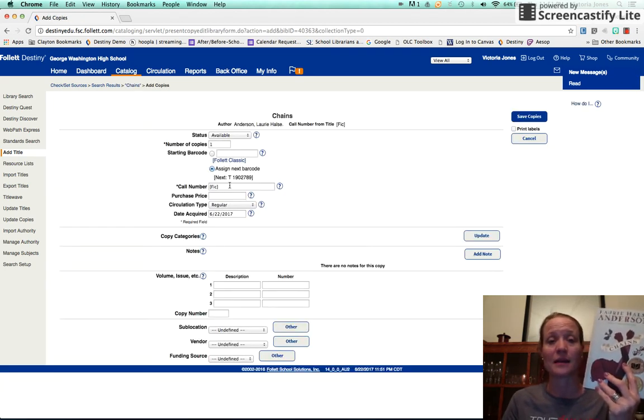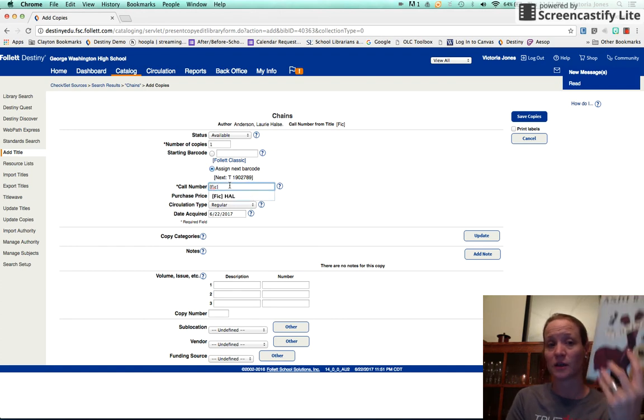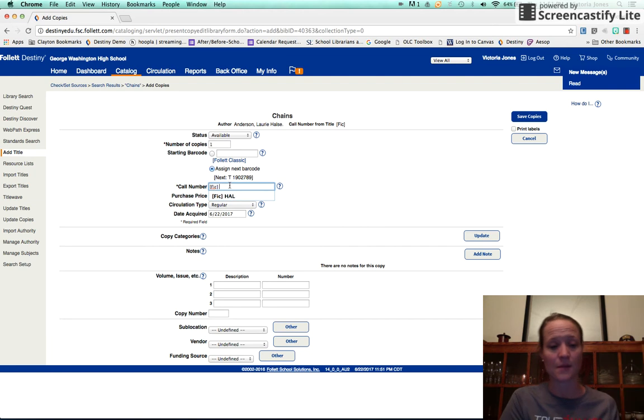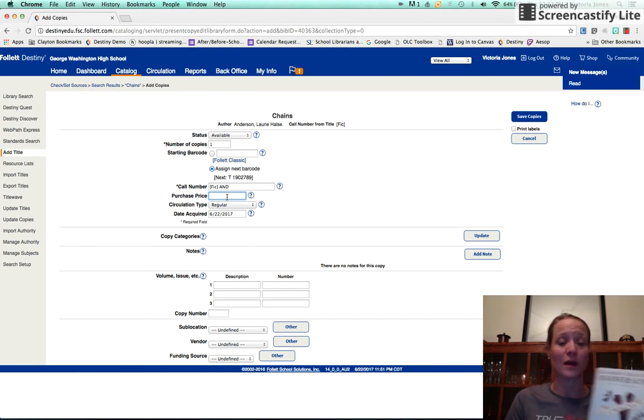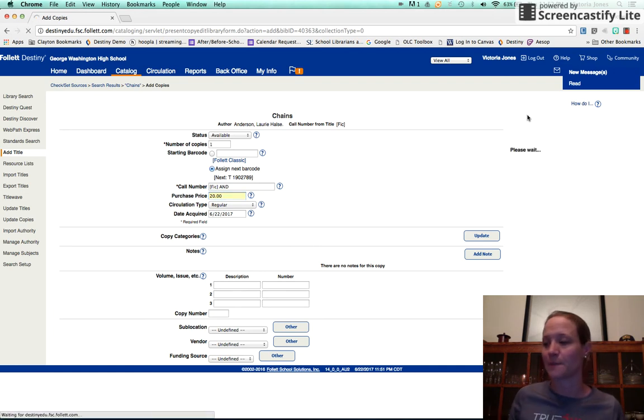I'm going to assign the next barcode. For fiction, we're going to use the first 3 letters of the author's last name. So that'll be A-N-D for Anderson. For purchase price, the price was $16.99. But again, I'm going to round it up to an easy $20. I'm not going to put in the $ sign, and I'm not going to charge $200. So I want to be really careful. And then I'm going to go ahead and save a copy.